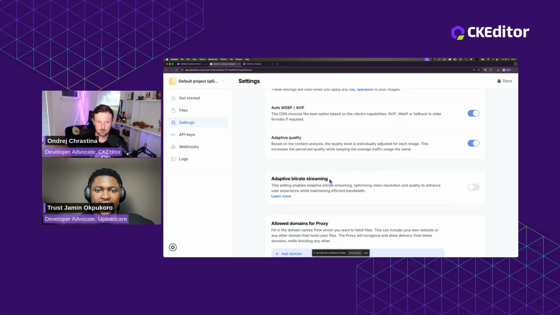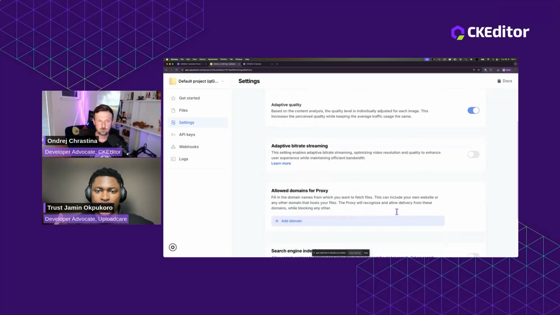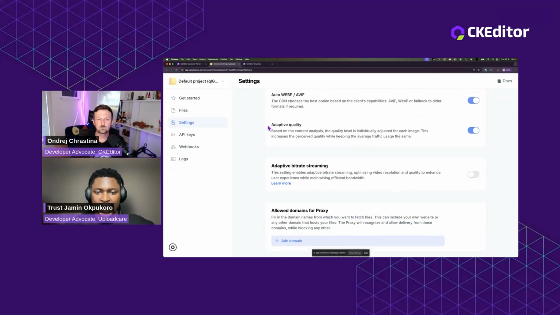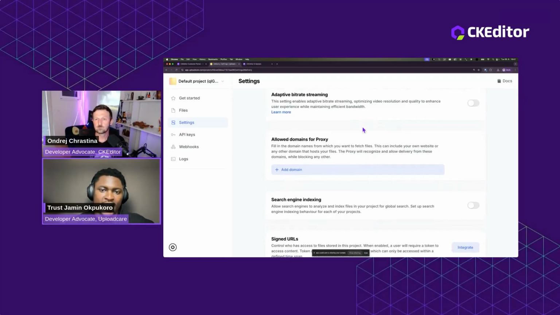Adaptive quality is also there, which analyzes each individual image in your project and applies the optimization technique to that specific image to make sure that you're saving as much quality as possible while still reducing the file size. And then we have adaptive bitrate streaming. This is for video content, if you're using video content, to optimize your videos.